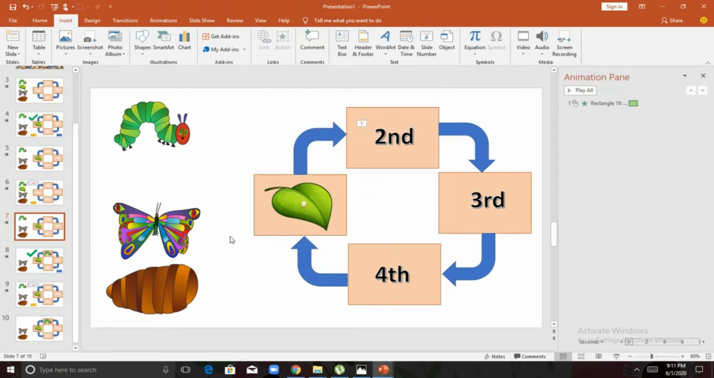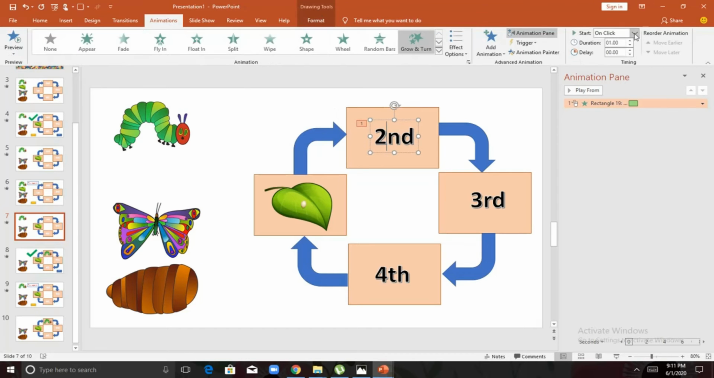Okay. So this is what's gonna happen now. Let's see if it works. By the way, second, we want the animation to be automatic. So let's click after previews. Oopsie. Let's make this 0.5. Let's make it 1 para medyo longer.